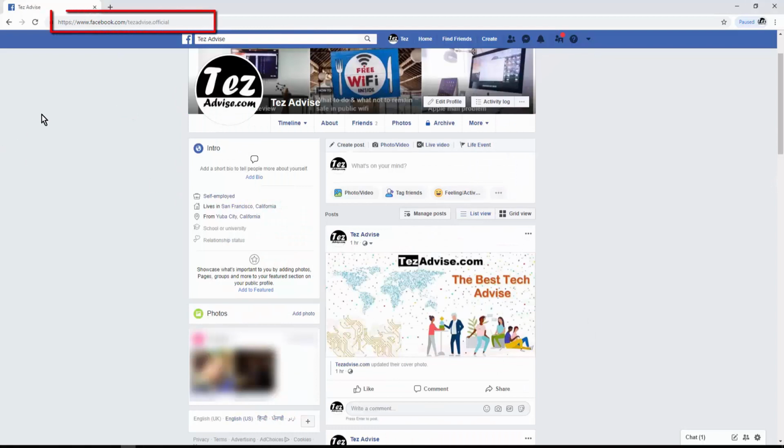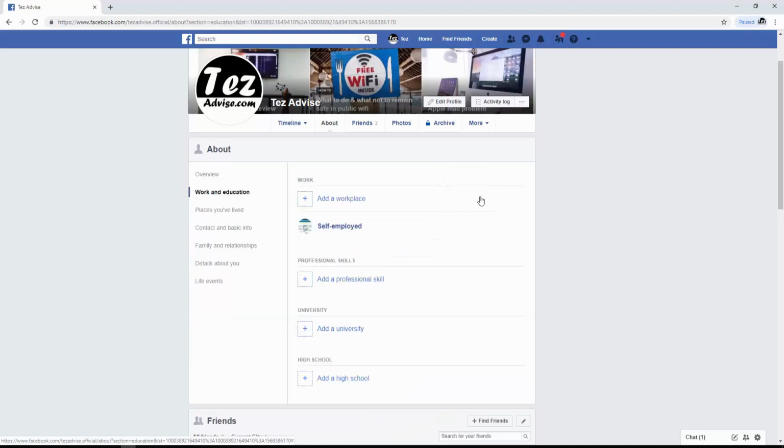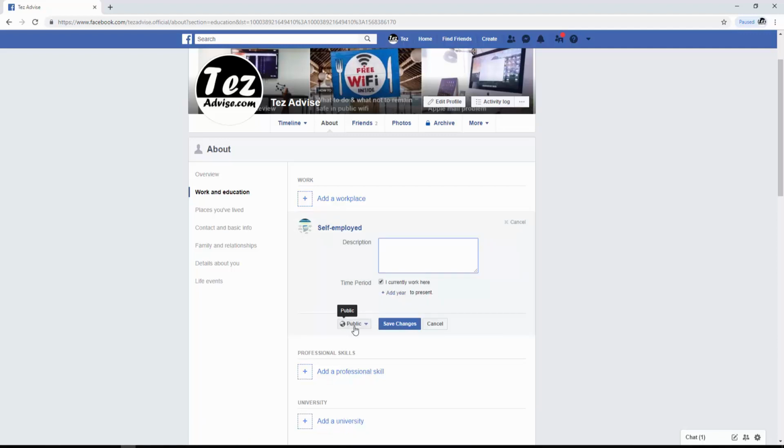Now let's get started. First of all, you have to come to your profile, as I'm here in Tej. You have to click on About. In the About section, you can see the information. A few pieces of information are here and some are there. If you do not like to share any of the information, like work and education, then you can hide it too. Just click on the Edit option and you can make it private. You can click on Only Me if you do not want to share with anyone.